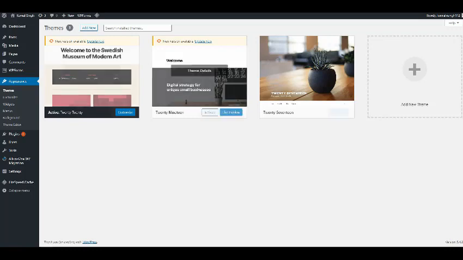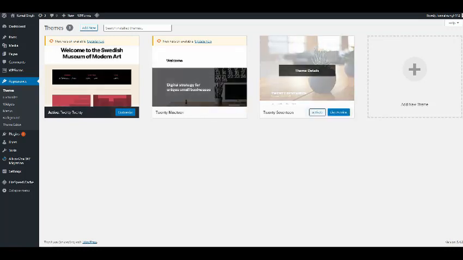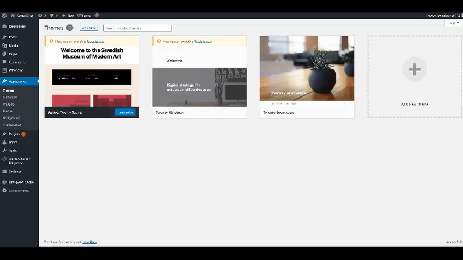These three themes are the three default themes which WordPress has already installed for you whenever you get a website, online or offline. We can also view the themes, like a live preview.